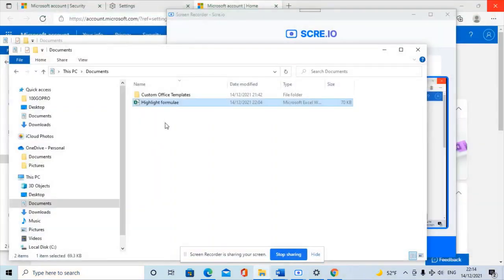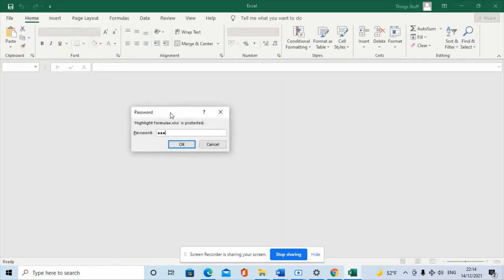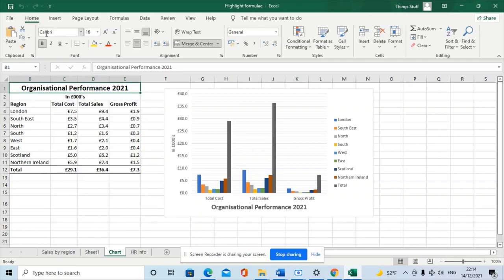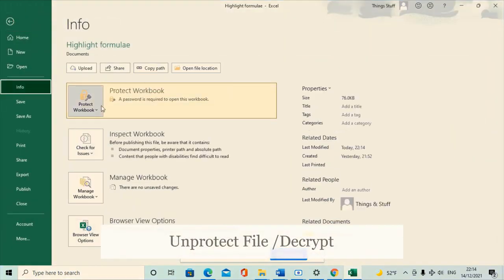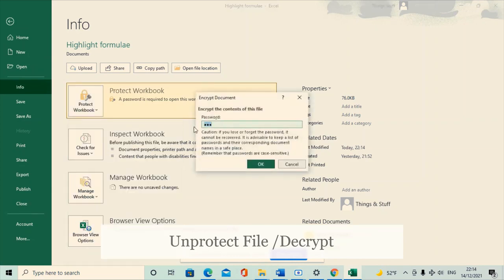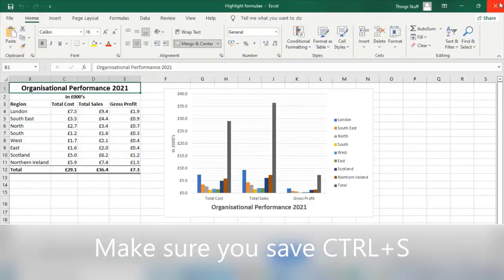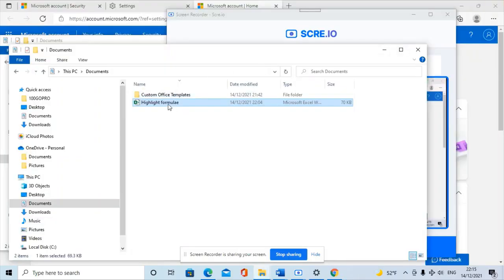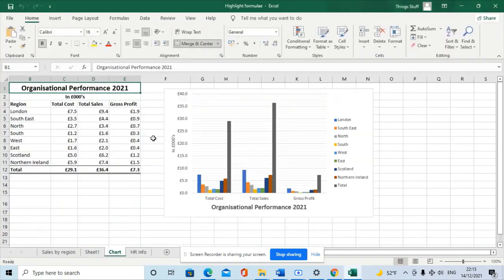Now, there will be circumstances where you will want to unprotect a file that has a password. In those circumstances, open the file with the password, go to File, Info, Unprotect, Encrypt with Password, and simply remove it. Click OK, save, close, open the file again, and it should open without the need for a password, as you can see.